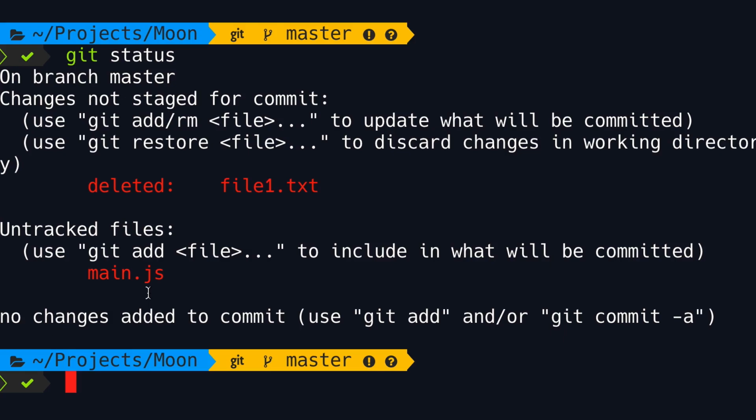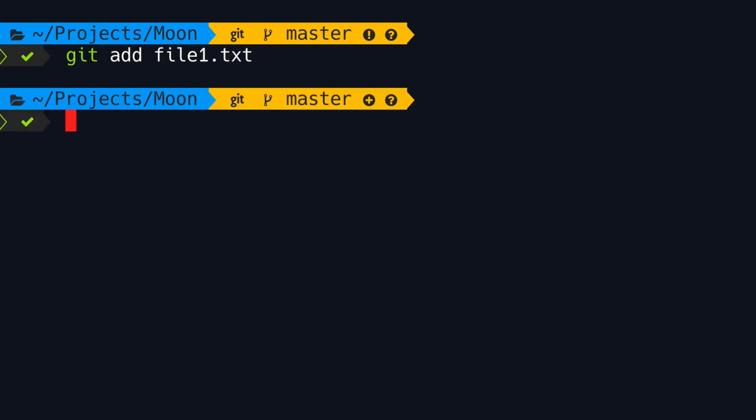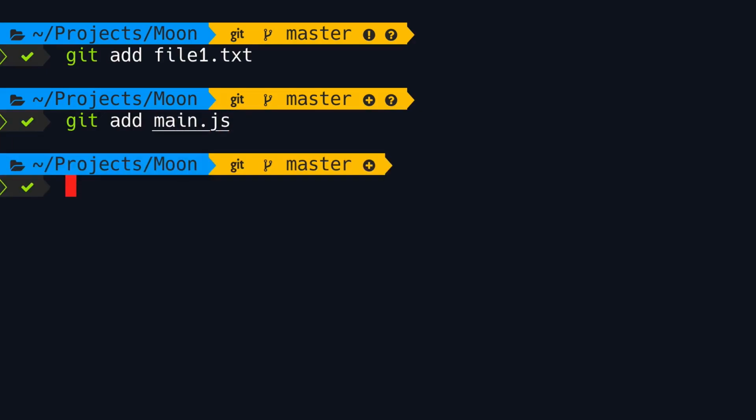Every time you have a new file in your project, you have to add it to the staging area, so Git starts tracking it. So once again, we have to use the add command to stage both these changes. Git add file1.txt. This is for staging the deletion. And now let's add the new untracked file, main.js. Now let's run git status one more time.